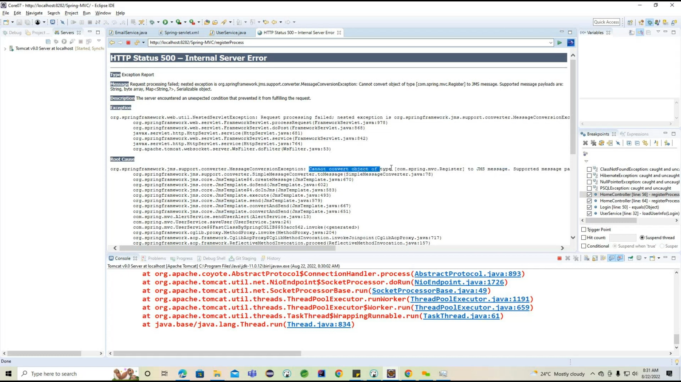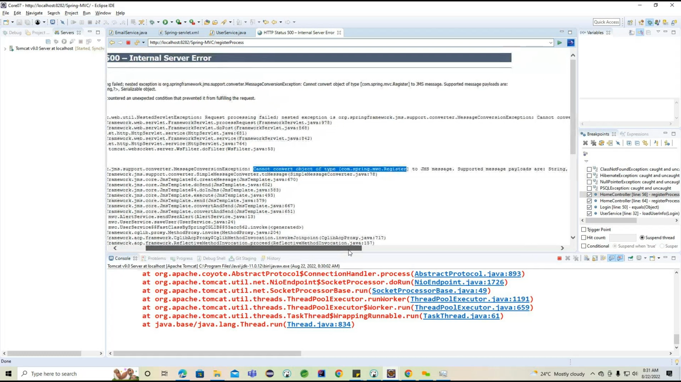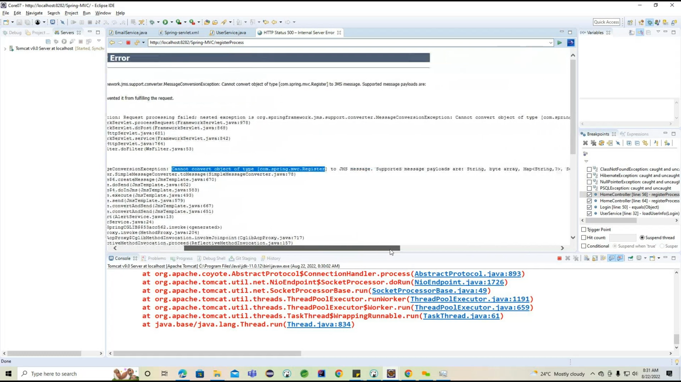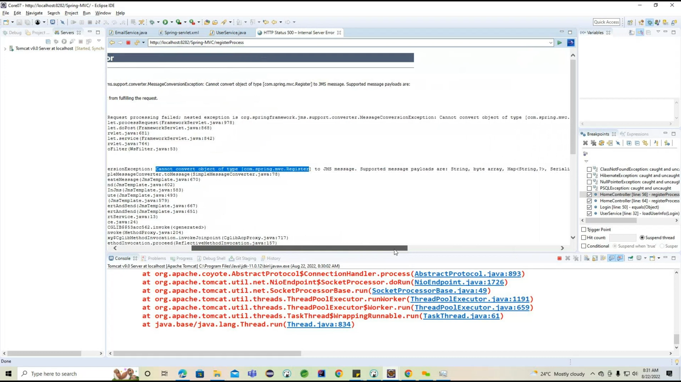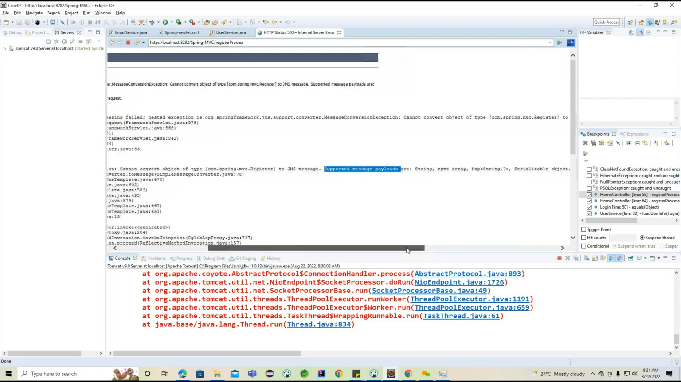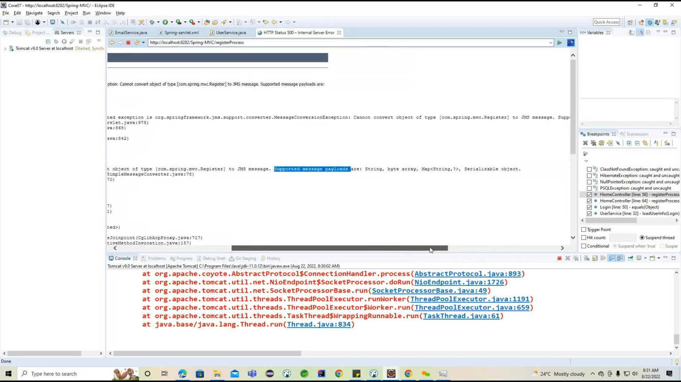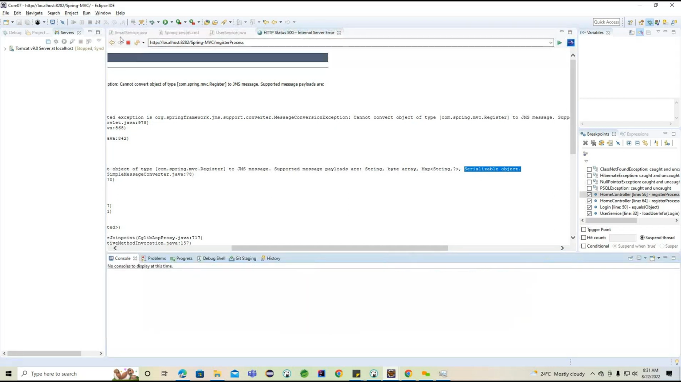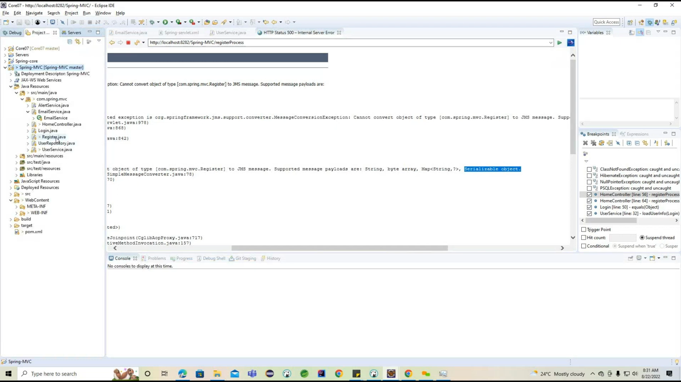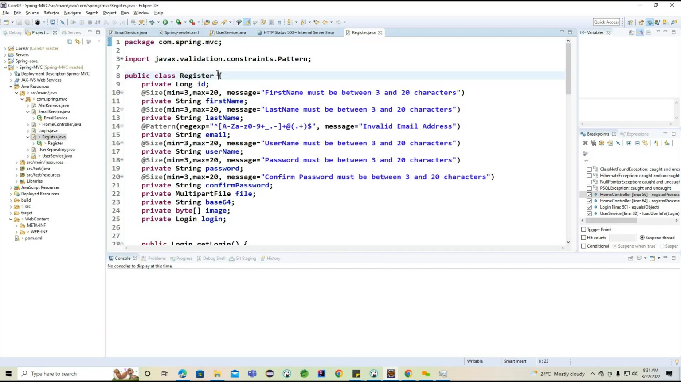Now what happened? Cannot convert object of type Register. It is expecting the supported message payloads: string, byte array, map, serializable object. It is expecting a serializable object here. So whatever Register class we are having is not a serializable class. Now what do we need? We need to go to our Register class and implement this.